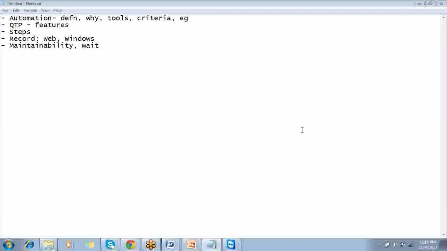Not just this, Quality Center can be integrated with many other tools as well. Integration patches will be there, so you need to install them and then it gets integrated.